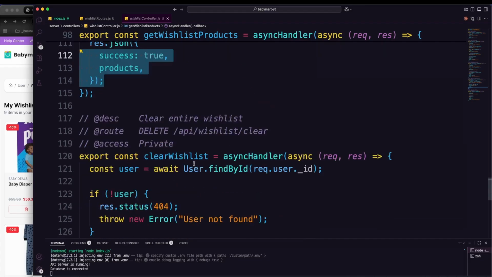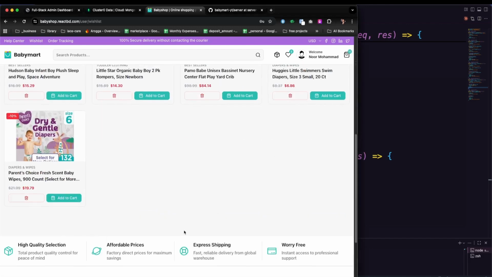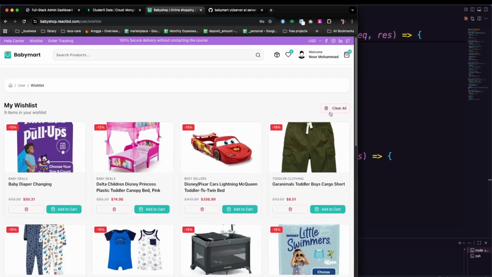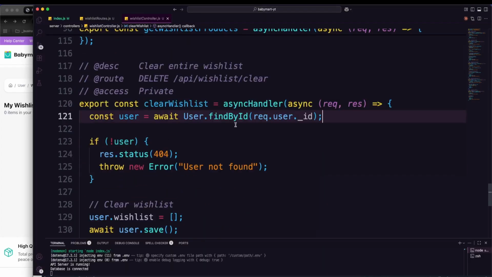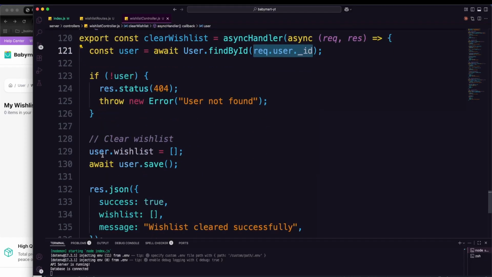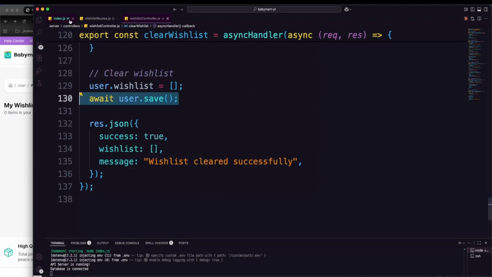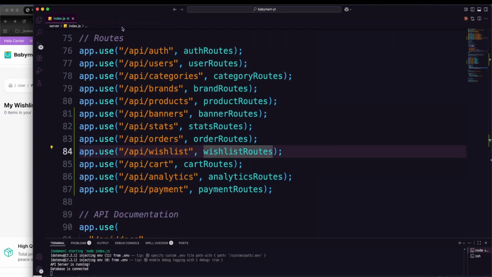Now after that, the clear wishlist. If you just come back here and go directly to clear all the wishlist, we can simply do that, and that is happening here with the function. With findOne by user ID, we're getting the entire user, and user.wishlist, we're making it empty. Very simple, user.save, that's it. So this is a pretty decent one to go with.